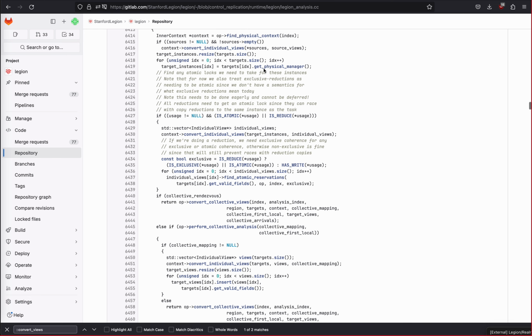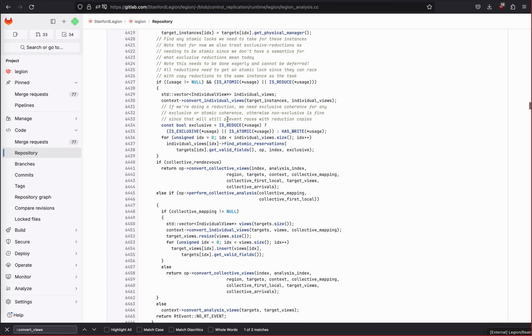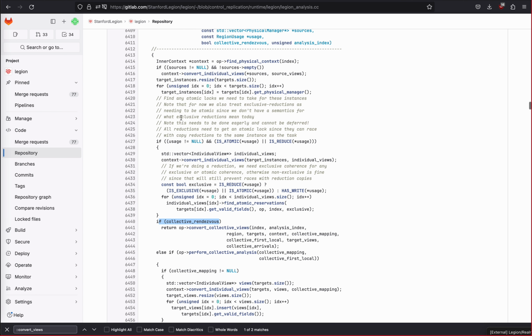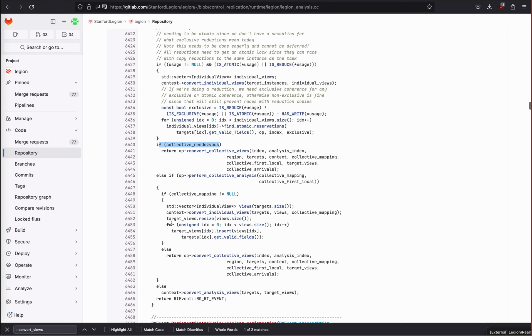Now, in the common case, where we're not actually given this hint, you can see there's some stuff here for handling cases with atomic privileges. Most of those you can skip, since atomic privileges are not used particularly often, but the actual conversion of the views happens down here at the very bottom, and you can see there's several cases here, right? The first case is where the user has given us this hint, and we're going to invoke some method on the operation to do this parallel rendezvous to convert these collective views, and we're going to go take a look at that.